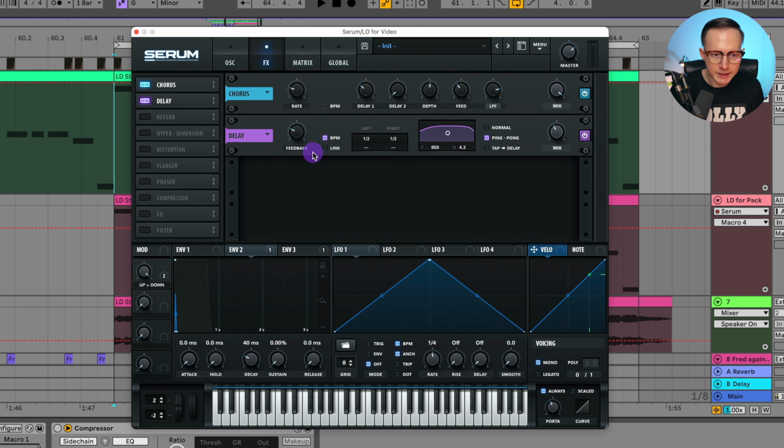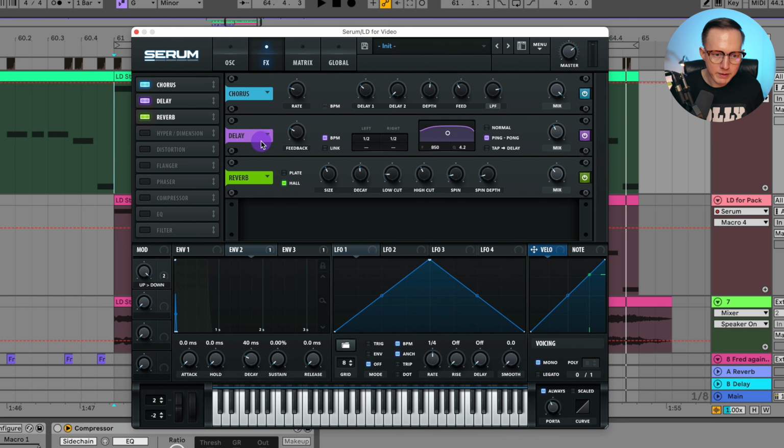Then I'll add on a delay at about 30%, half note delay, ping pong delay, mixes at 40%. And then I'll just add on a Hall reverb, size and decay. Size is at 40%, decay is at 6%, bit of a low cut, more of a high cut there, and then the mix is at 35%.